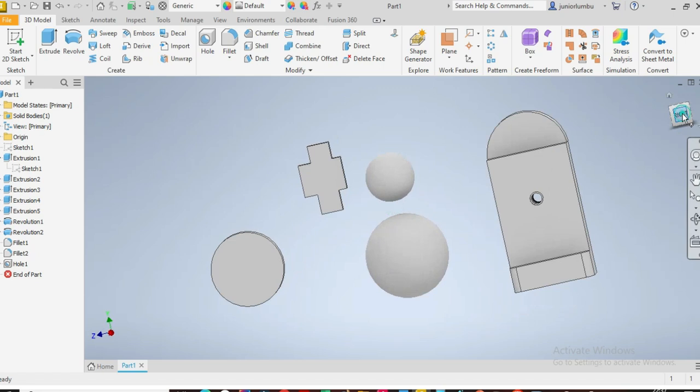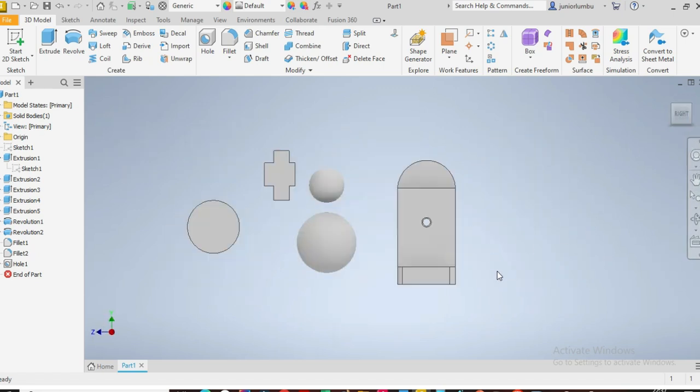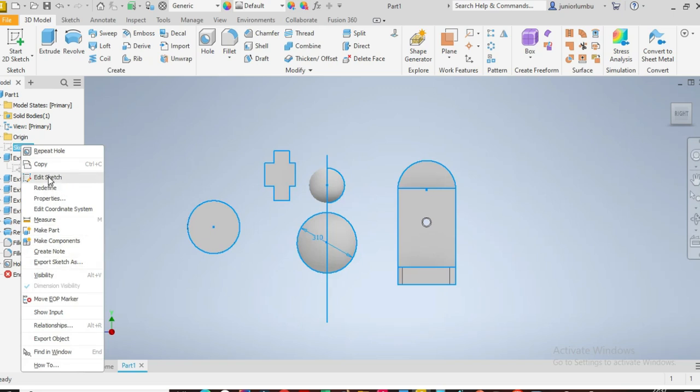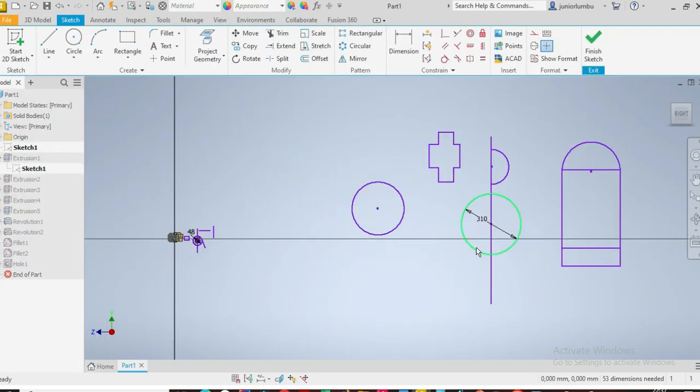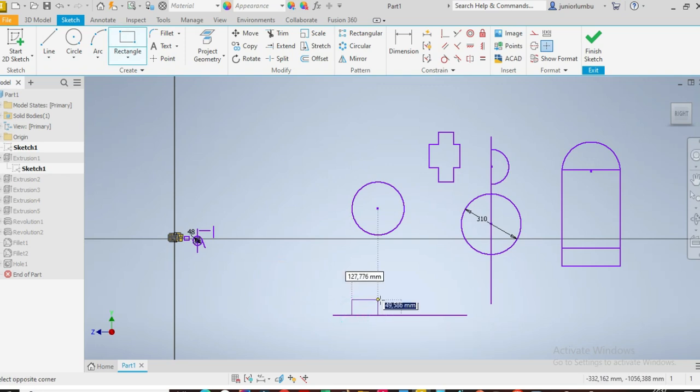So here we're going to say again edit sketch. The reason why we say edit sketch is that we're going to draw something that we're going to use the thread on. So you right click on your mouse, you say edit sketch. Now you are here. What you're going to do, you're going to draw this line. This is your axis. Then you draw this rectangle.